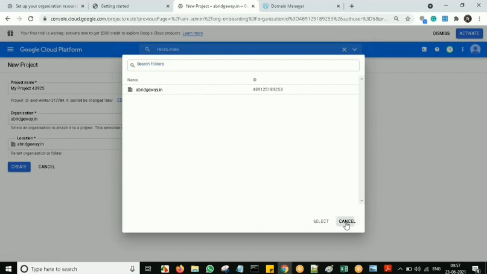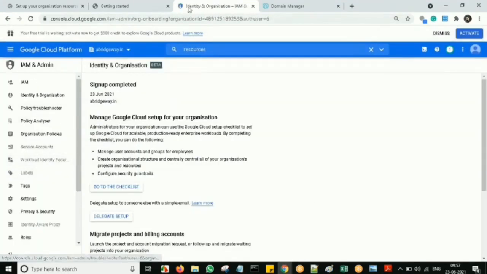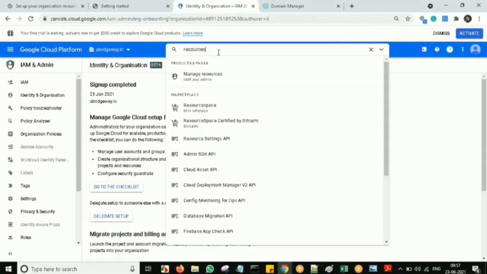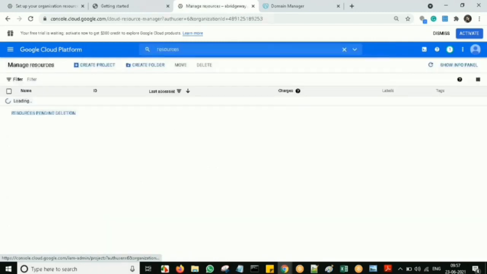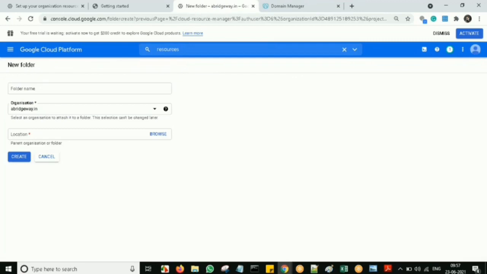Okay, so I want to create some folders to organize my projects. That's the reason I'm coming to search resources. When I search resources, I'll have manage resources. If I come there, in the manage resources it will come up with all the hierarchy. So I'm selecting the Bridgeway.in. So here I'll go for create a folder, friends. I'll go for create a folder.